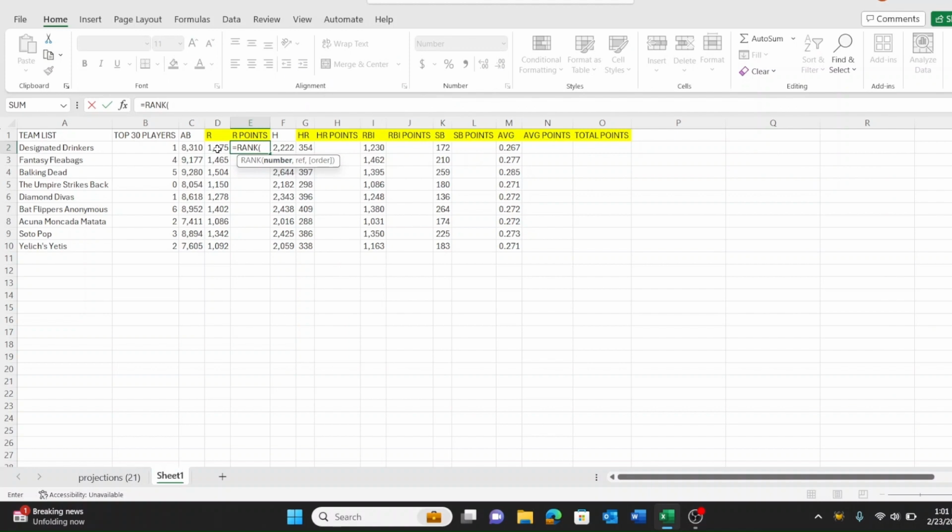The number we're going to rank is right there. The range is right there. And we are going to do descending, so we're going to type 0. We're going to close out the formula. Now, we're going to copy and paste this down. We're going to learn something here also.